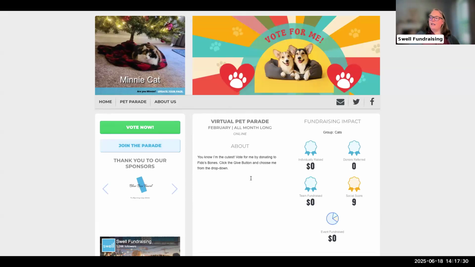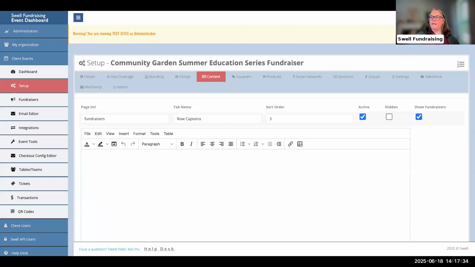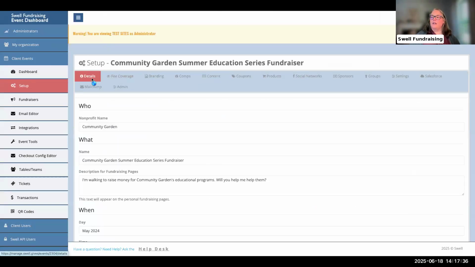And then this about section, that is under details. So anytime you're in the back of Swell in an event, in the details section here, you have this section that says description for fundraising pages. That's where it shows up.